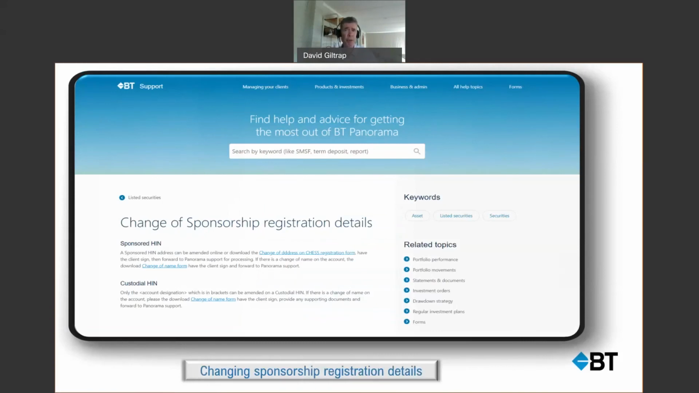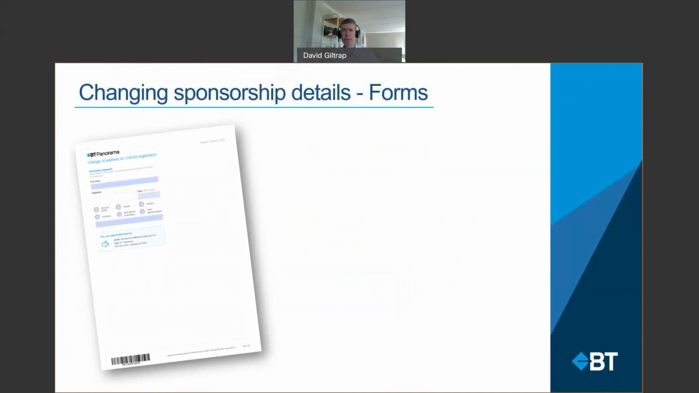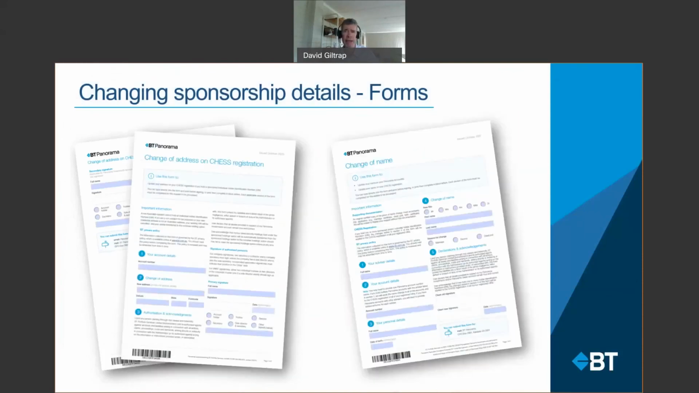You can access help and support for further assistance regarding changes to registration details, and this is a particular page here in help and support. This includes change of name for example, and you can also see links in addition to the change of address form, which is only for sponsored HIN clients also. And again, simply 1- and 2-page fillable PDF forms for completion and return to BT. Just a note that the change of name form, so the one on the right, can only be sent via physical mail to BT. So no email option for that one, but it's as is indicated on the form.